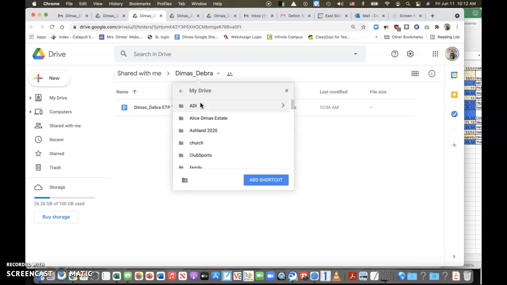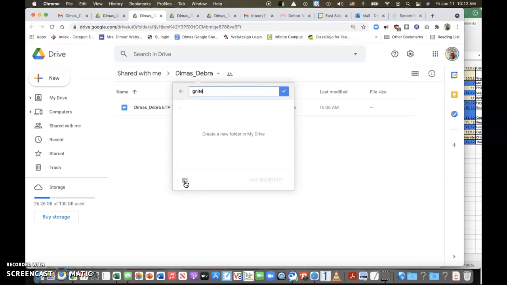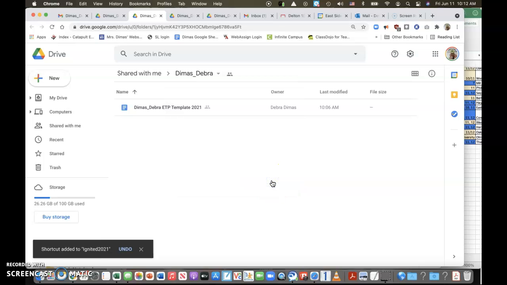And then you have to decide where you want to put it. So I have family stuff. I probably have an ignited folder, or maybe I don't. All right, so I'm going to make an ignited folder. So I'm just going to say Ignited 2021, so I know that this is my Ignited folder 2021. And I'm going to add my folder to that one. Oops, didn't want to add a folder. I just want to add a shortcut right here.